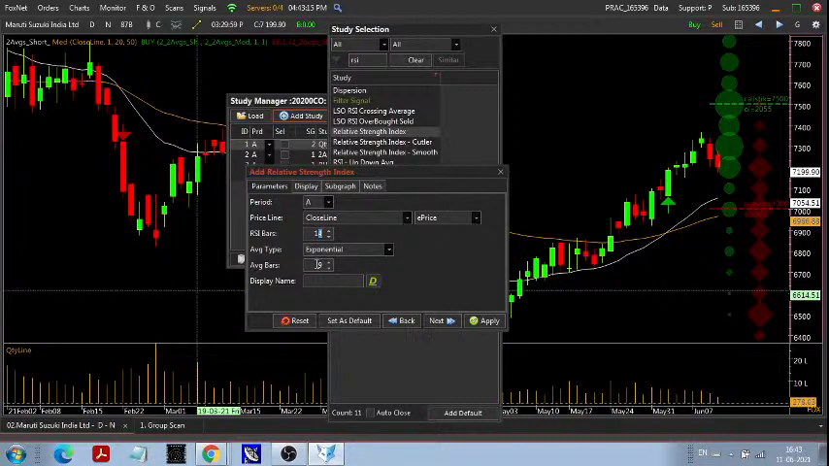Now I will see only a single line of this. To see the single line, I will go to the display option. In code name, I can write RSI or relative strength. RSI is a short form, it's for our own easiness.